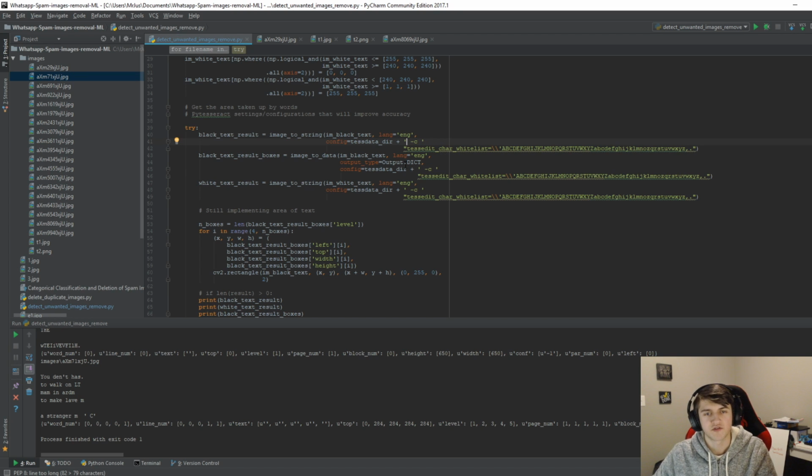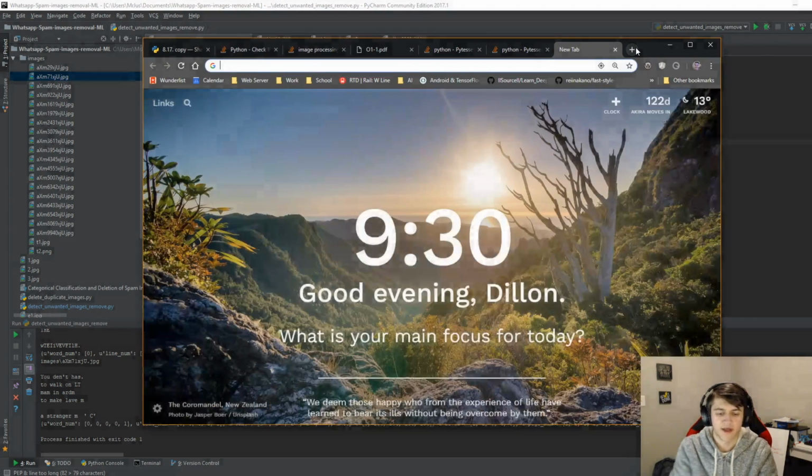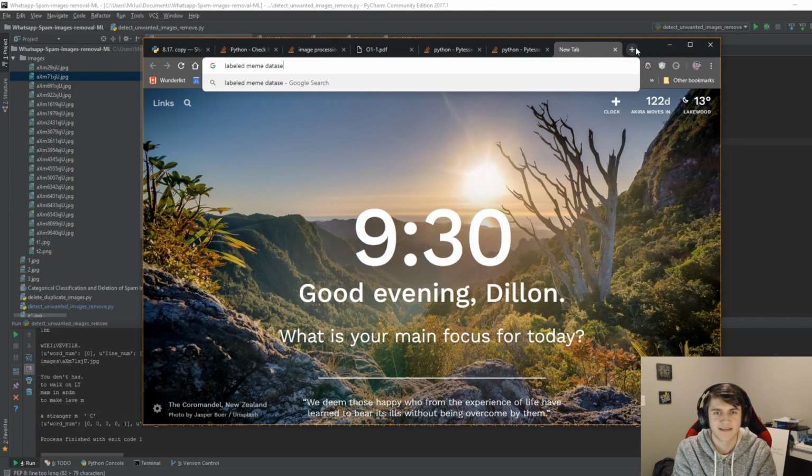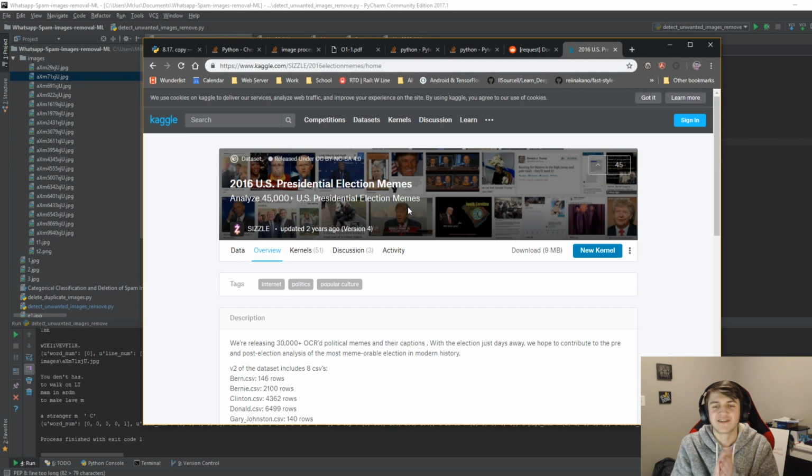But honestly, I think we're sort of hitting a wall here because there's only so much you can do without creating a whole data set and labeling the text in it. That would work pretty well, but it's very time consuming. I really wish that there was a labeled meme data set.